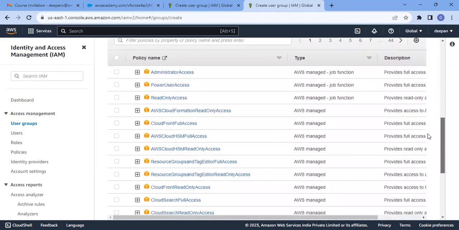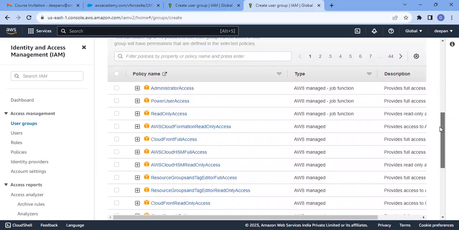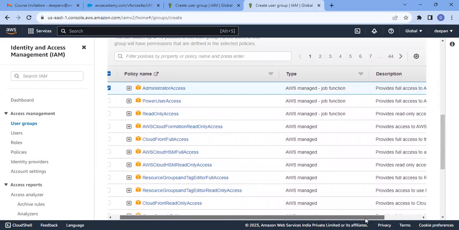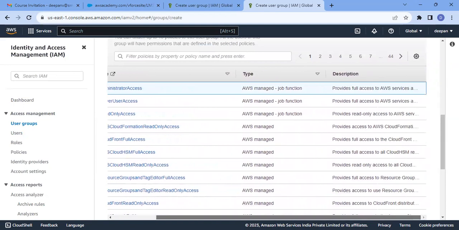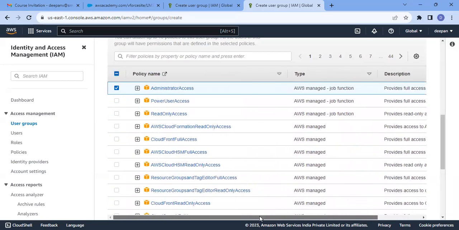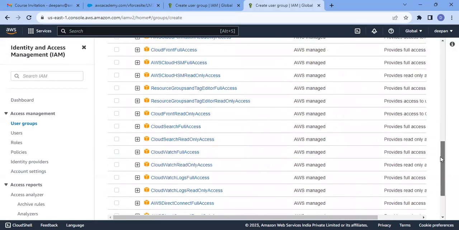And you can select any kind of policy, and I'm going to use the policy called AdministratorAccess for this particular group called admin demo. The functionality of this policy called AdministratorAccess is that it provides full access to all AWS services. So whatever user we create and bring into this particular group, admin underscore demo, that particular user will get all the administrator access.